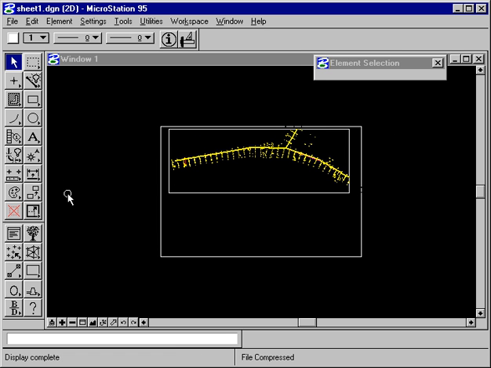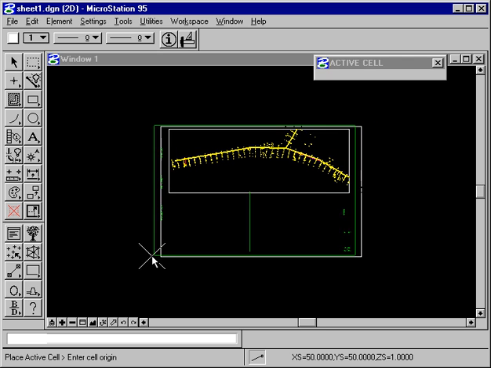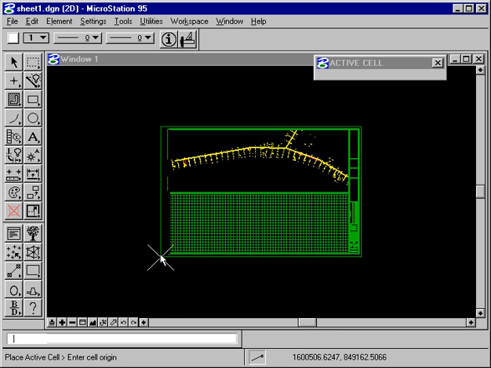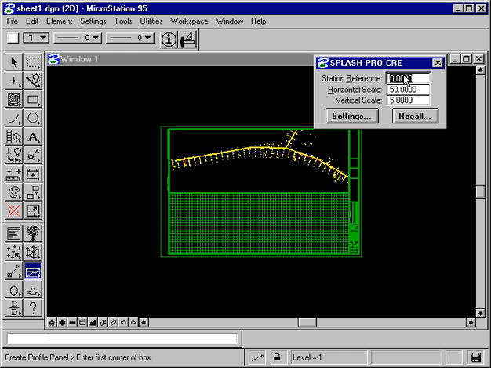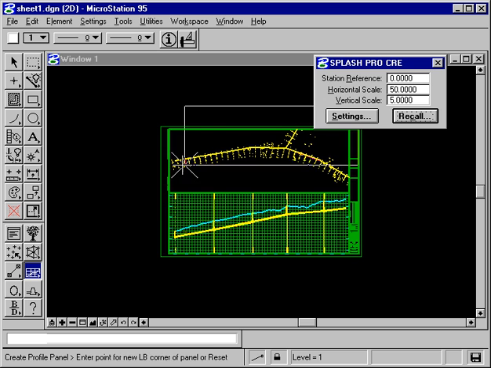Next, what I'd like to do is to place a MicroStation cell for a title block. So I'll key in active cell equals title and active scale equals 50 and place the title block. Next, I need a profile panel. So I'll create a profile panel, but this time instead of manually doing it, I'll recall one that has been already established for proper 50 scale on a profile sheet.